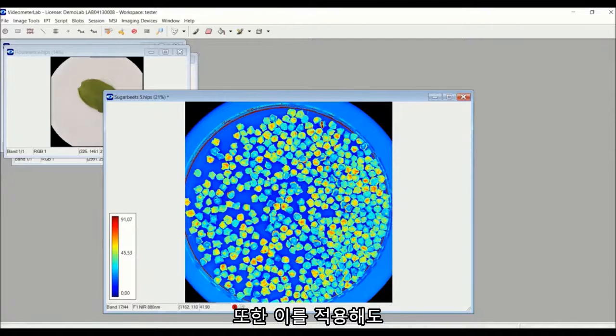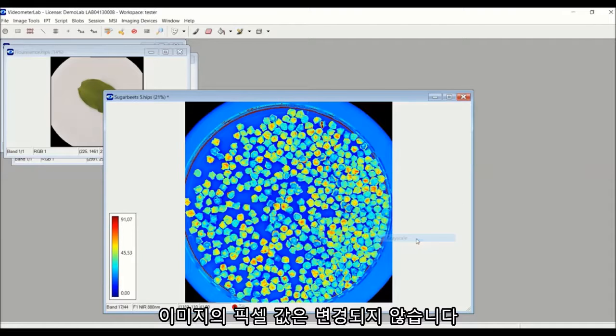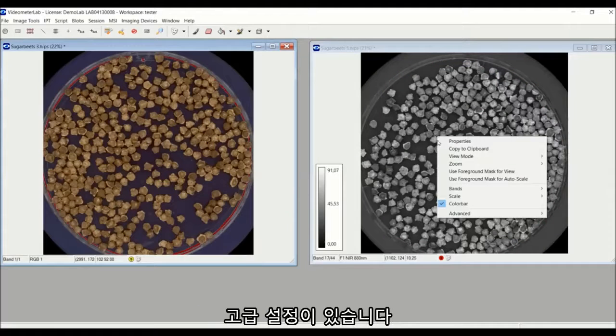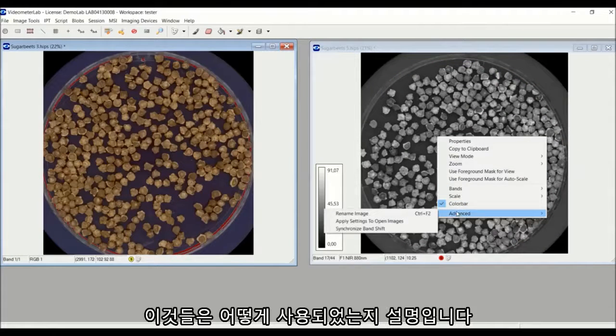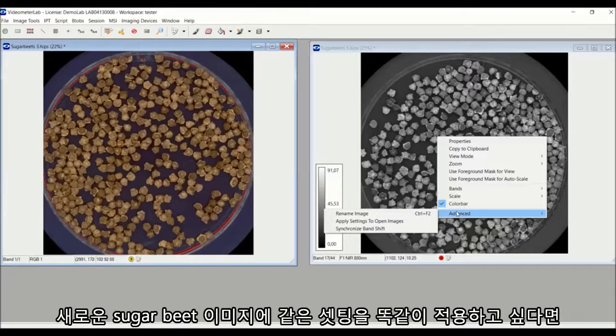Note also, when applying these, the pixel value in the images does not change, only the color scale from which the pixel is displayed changes. Under the right-click menu, there is a tab called Advanced Settings. To illustrate how these can be used, we look at yet another image of sugar beets.